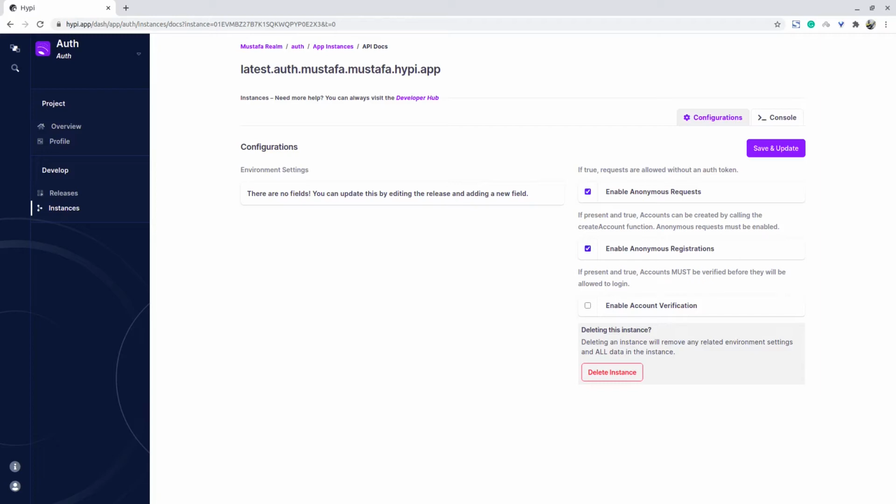The second checkbox, the Enable Anonymous Registration, allows us to use the Create Account mutation to register users. If not enabled, the Create Account will fail.